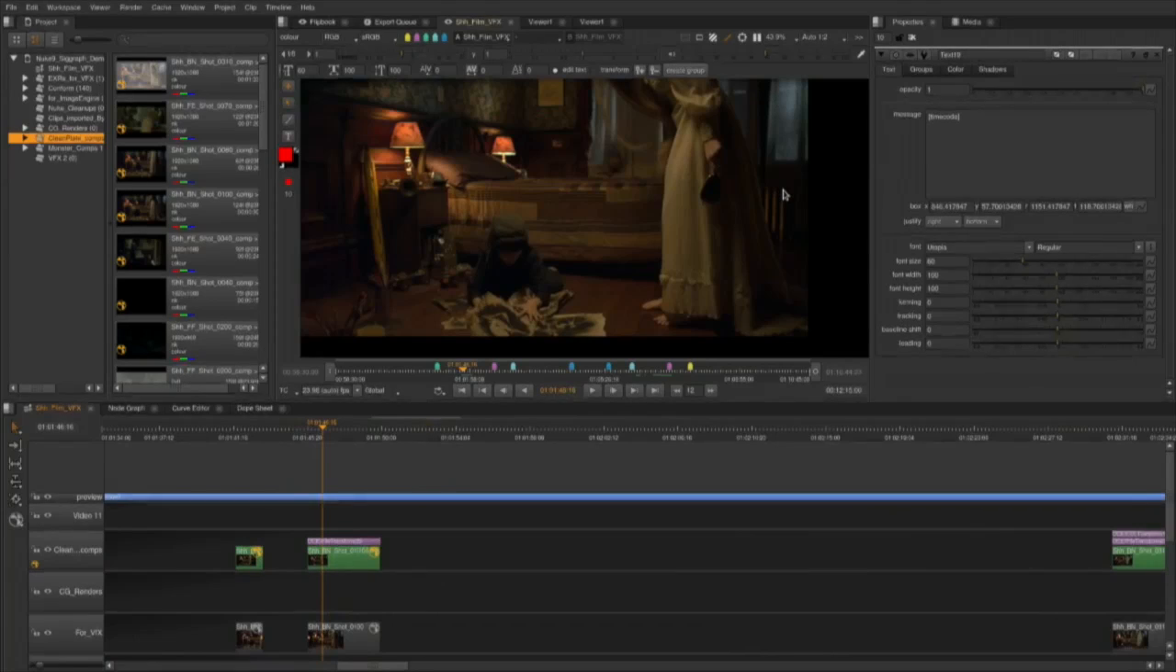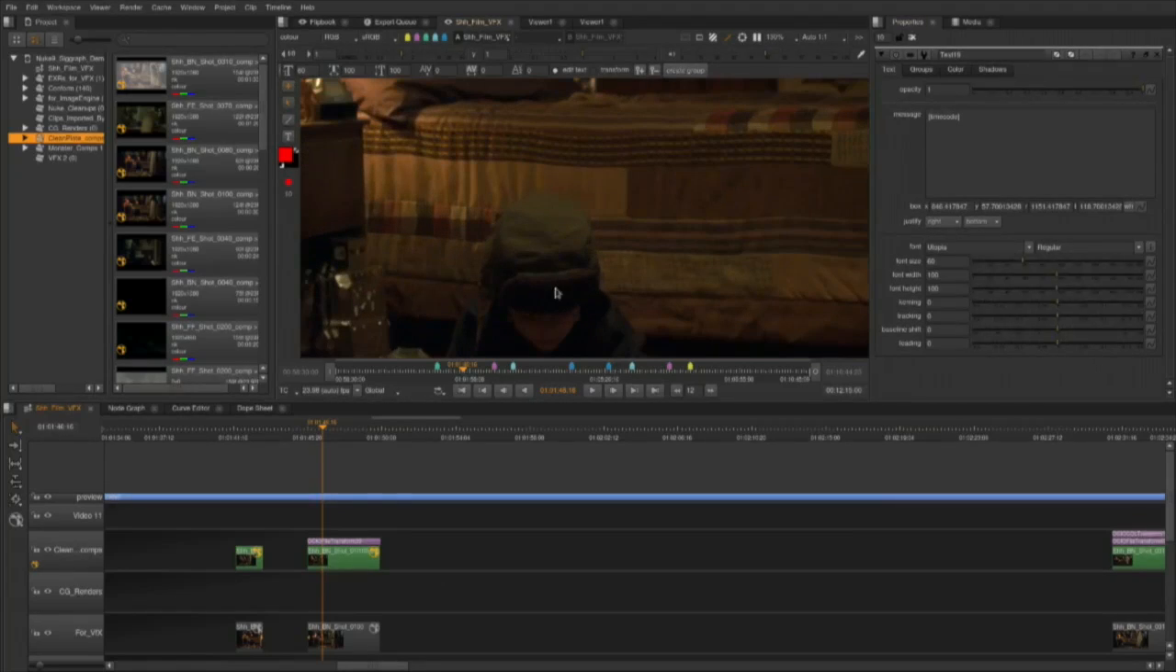Like in a few shots, there was some roto. We needed to remove a boom from one of the shots. In this particular shot, we actually needed to grade this guy's hat a bit because they didn't like the color of it. It was a bit dark. So we needed to do a roto and grade the front of it.